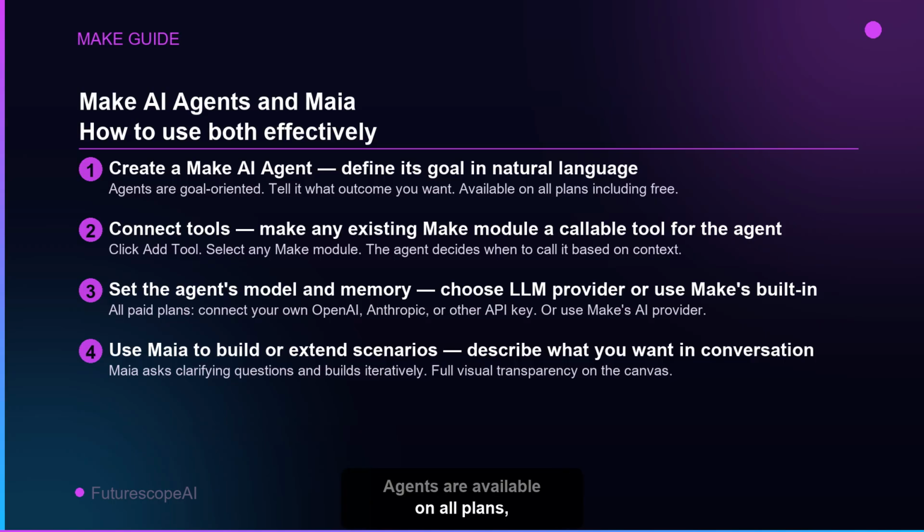Step 2. Connect tools. Any existing Make module can become a callable tool for the agent. Connect an HTTP module and the agent can call any API. Connect a Gmail module and it can read and send email. The agent decides when to call each tool based on the task context.